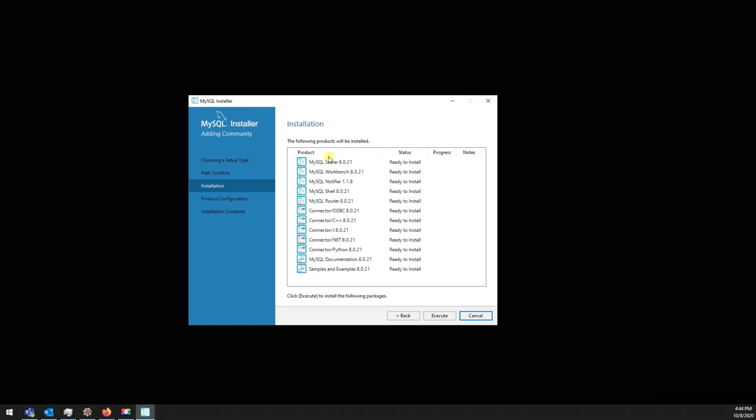So these are the things which will be installed, like MySQL Server, Workbench, and so on. There are many things which are going to be installed. So now just say execute. When you say execute, it will install one by one. Now if you see, SQL Server is getting installed. Yeah, almost done. Now it is installing the Workbench. As I said, it will install step by step.